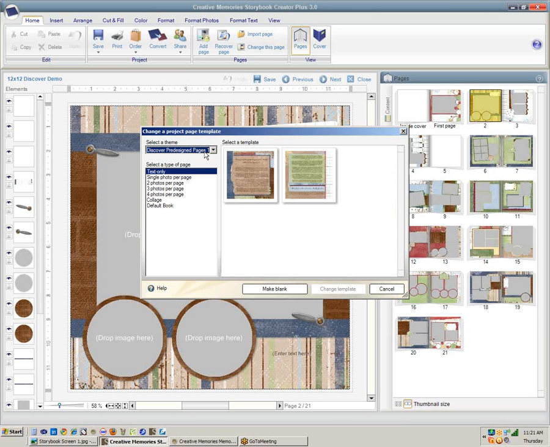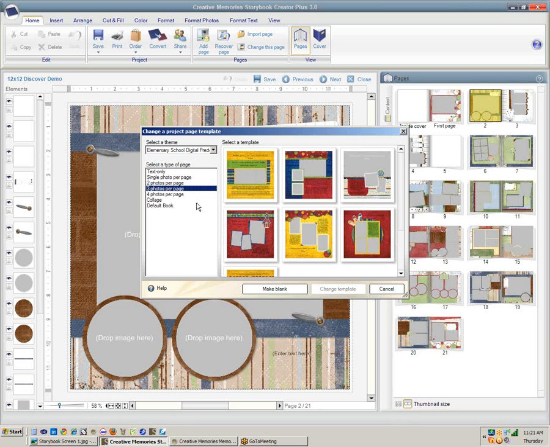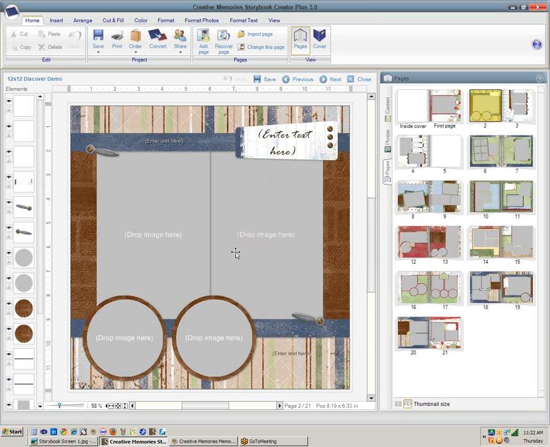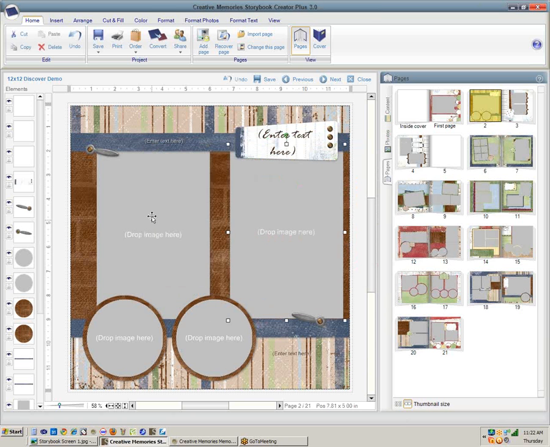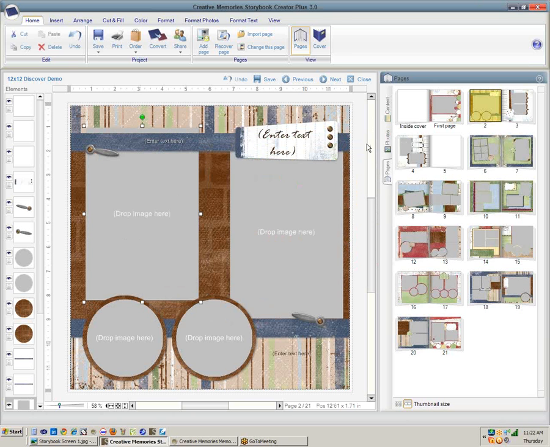You can also change the page and get a whole different theme. So we can go to our drop-down menu, and let's say that you wanted a school page. So we could click on elementary school page, and again we could go to a 3-photo page, for example, choose this one and say change the template, and then just remember that any paper, amounts of photos, embellishments, all of that can be changed because you're using Storybook Creator Plus 3.0, which allows you to move your photos around, add more photos, and change the paper out.